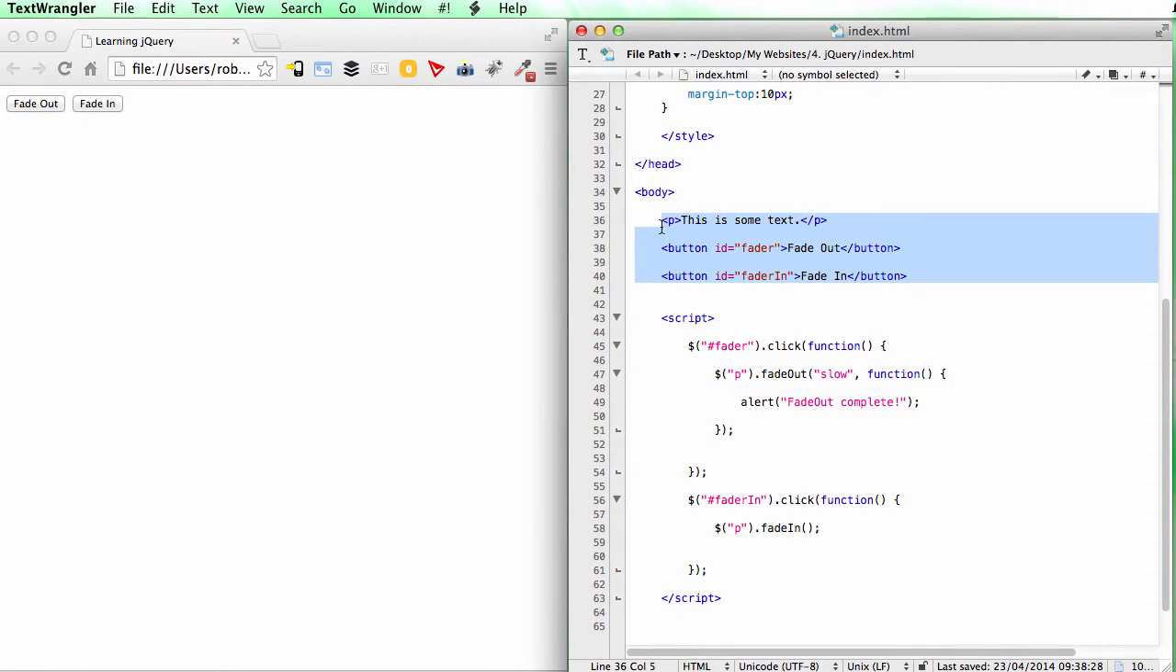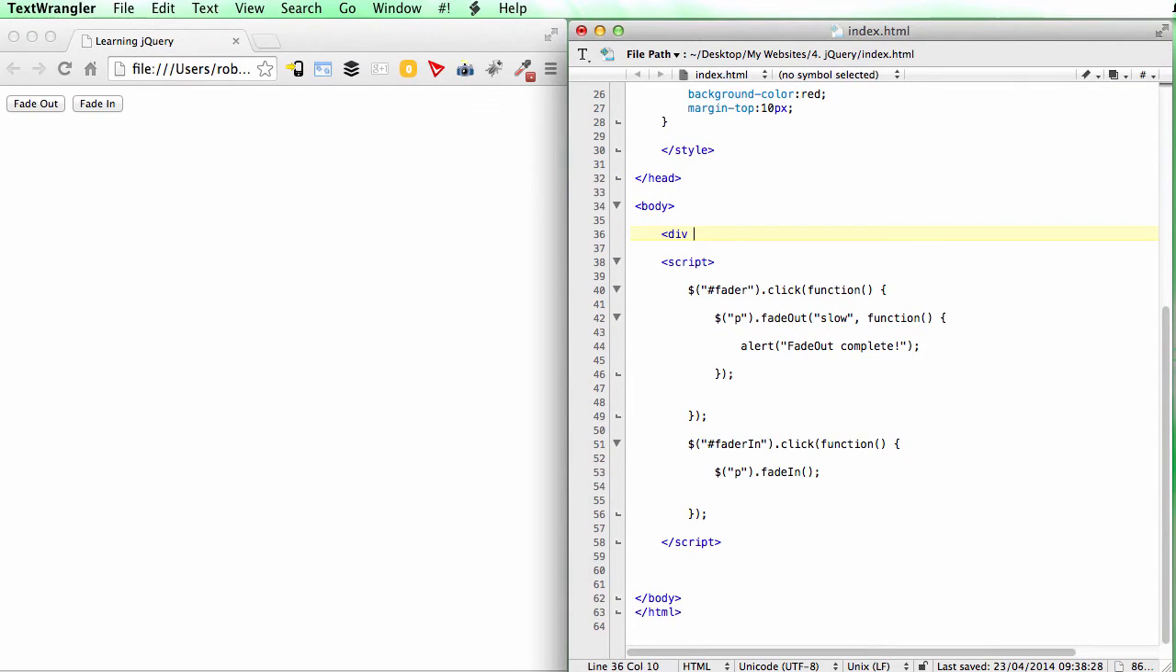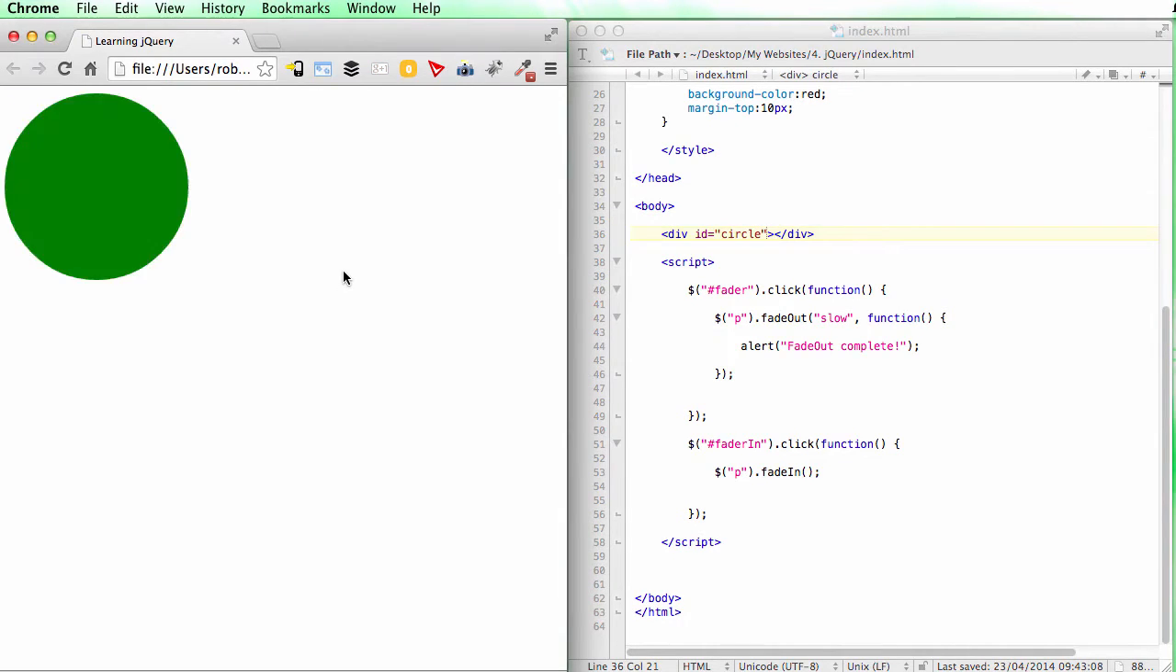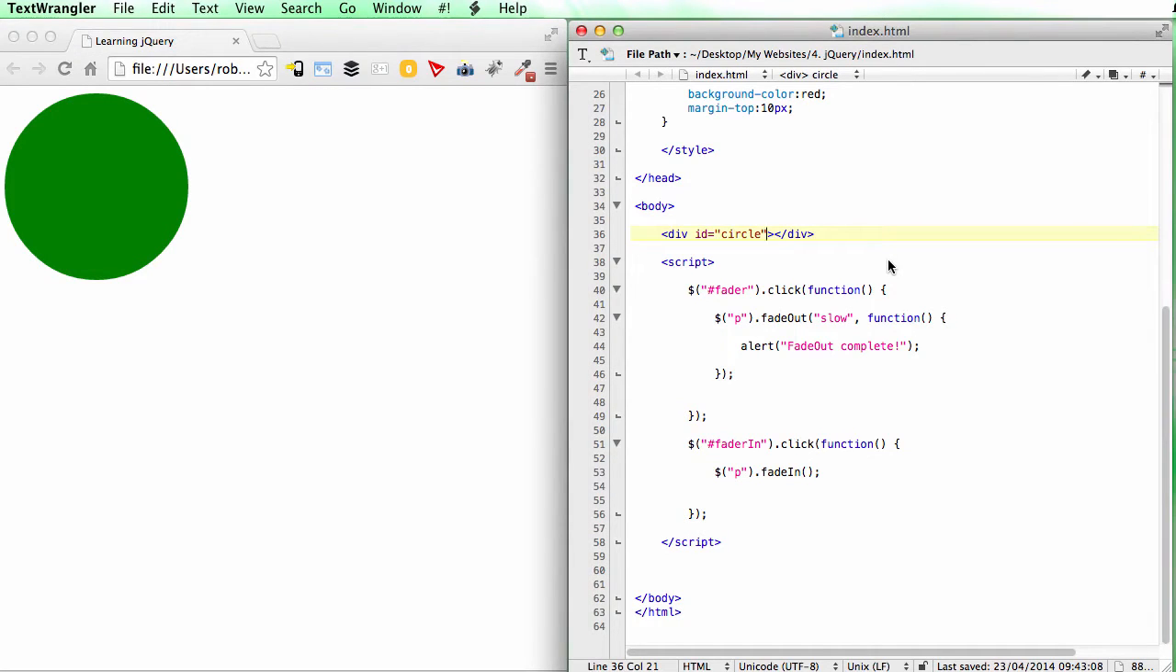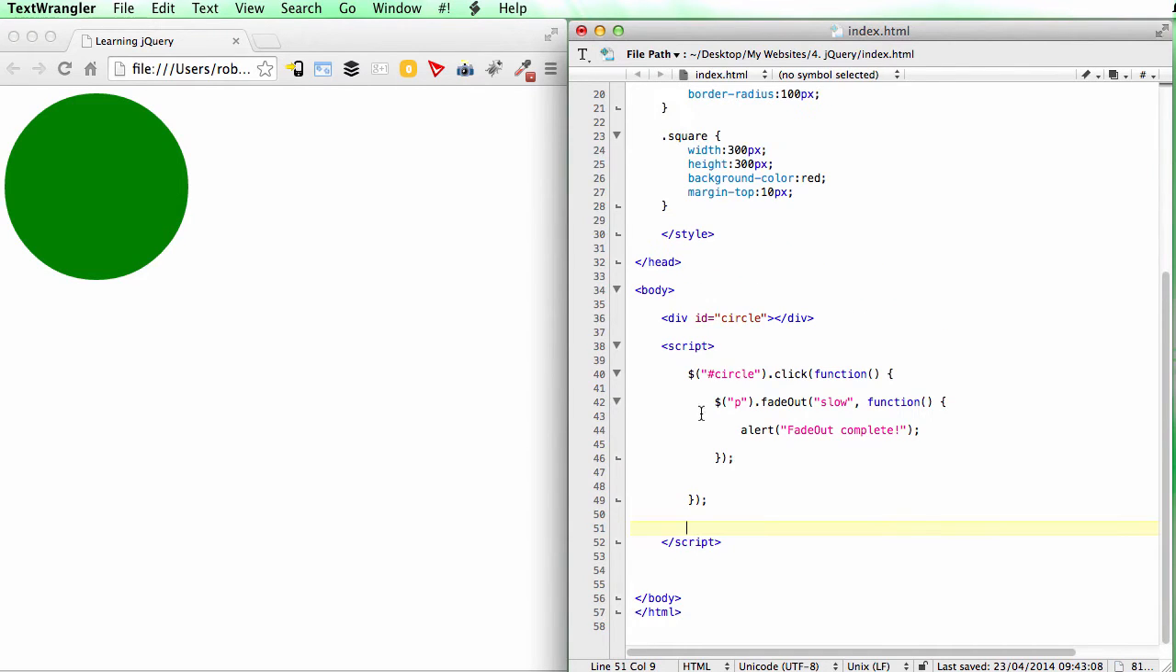We'll bring back our good old green circle. There it is. Great, and what we're going to do is animate this green circle and make it gradually wider and wider up to a maximum of 300 pixels. We'll select our circle, so we'll apply this animation when the circle is clicked.